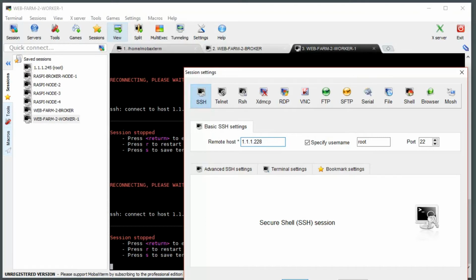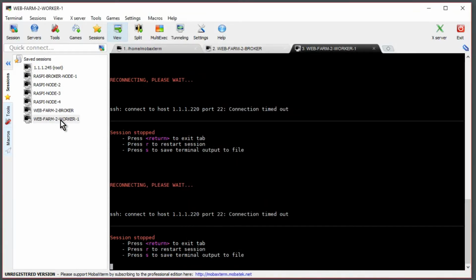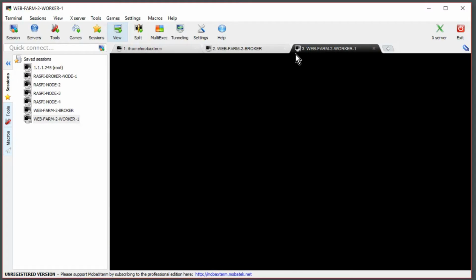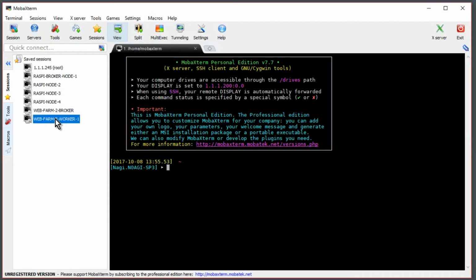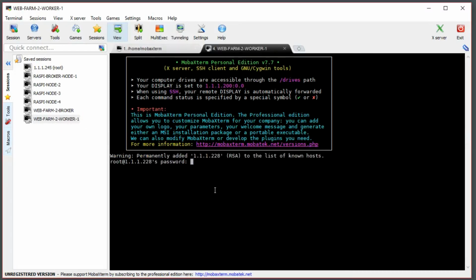Again, in real life, you would actually assign static internal IP addresses to these nodes that are sitting behind the firewall. But we are just demonstrating here. So the allocated IP address for worker number 1 is 228. So let me try. I'm going to close this and close this, and then I'm going to go in there again. There we are. I'm going to log in as root.